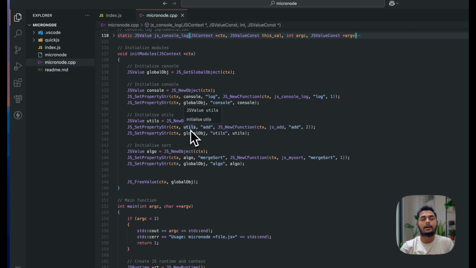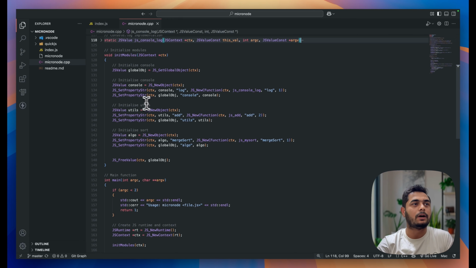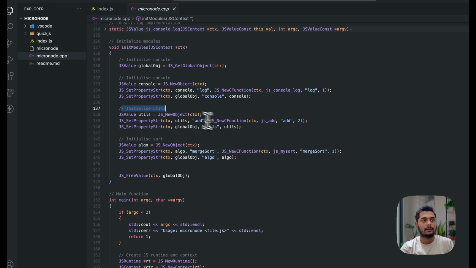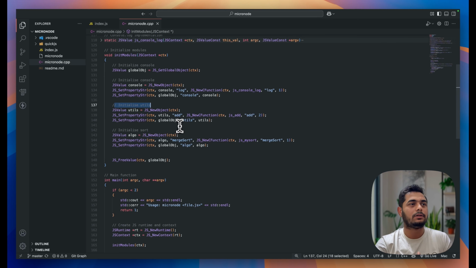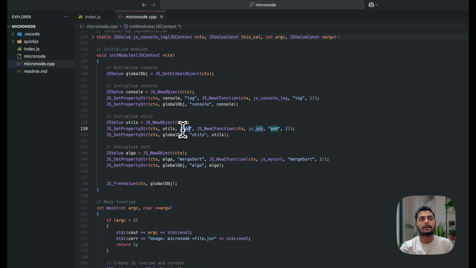Now let's see a few more implementations of modules. There is another module which I have defined called utils. The utils module is my own module, and it has a few methods such as the add method. This is used to add two numbers, let's say. Again, I'm setting this property to utils, and then I'm creating a JavaScript function, a new C function, and passing the reference to JS add, the name of the function, and the number of arguments it is expecting. It is expecting only two arguments because we are doing an arithmetic sum of two numbers only, for simplicity.